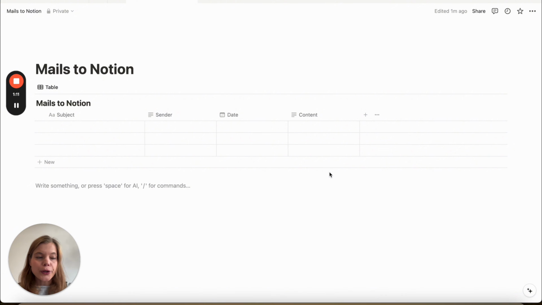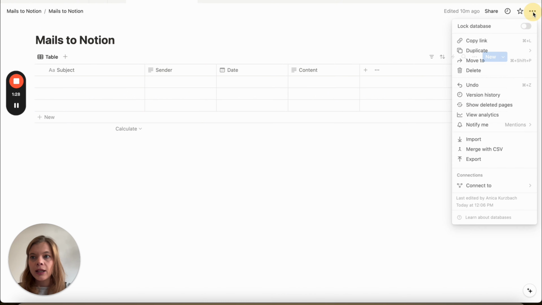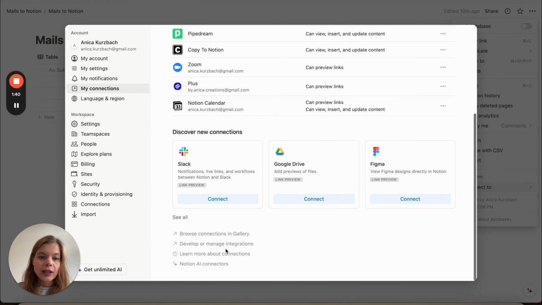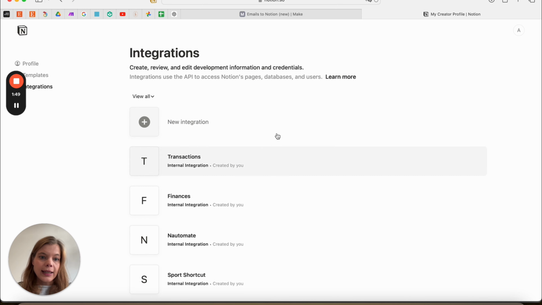And to do so, we first need to allow Make.com to make changes in our database. And therefore, we need to create an integration or a connection. Therefore, you open your database as full page and you click here, connect to. So far we don't have an integration yet, so we click on manage connections. Then we scroll down and click here on develop or manage integrations. And then you can create a new integration here.